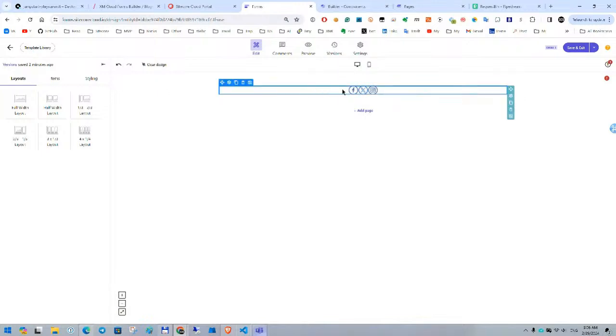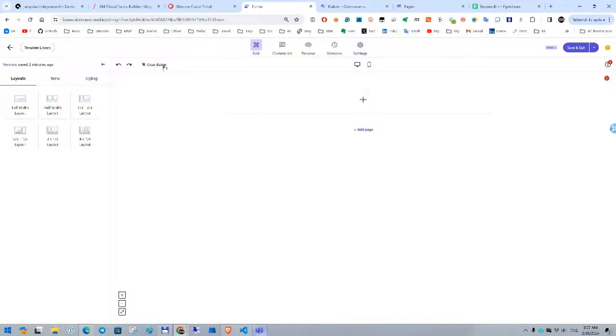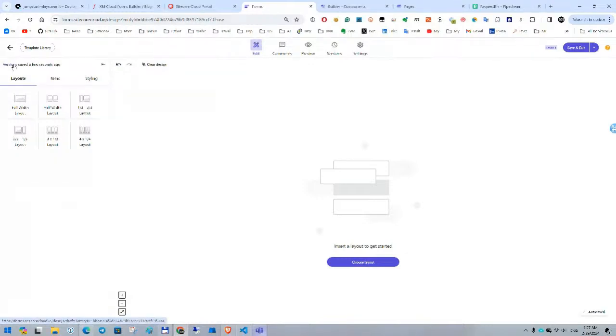So that's my social buttons. Let's go back from there if I can. Yes, I can. You can clear the design. And you may also see this label that prompts us that we have versions here, and the versions are automatically saved. So the last version here was saved 2 minutes ago, now a few seconds ago, because I deleted the canvas. All right.